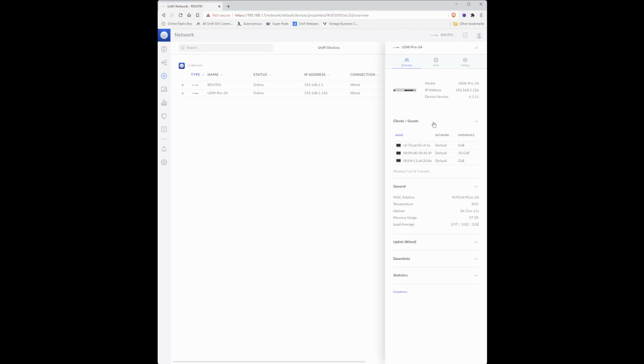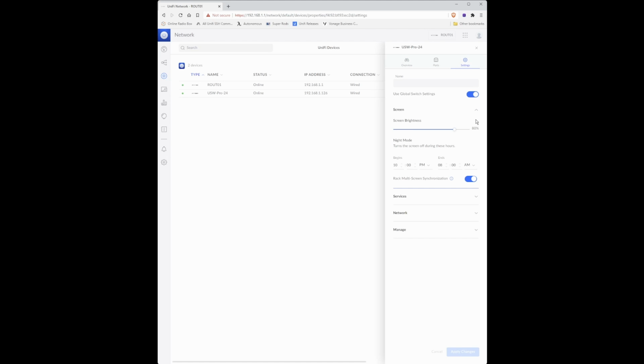Click on the device again, and under settings, screen, I like to have the screen brightness set, which is at the default 80%, and night mode, where the screens for all your UniFi devices will turn off during these hours. I like to set this, for example, say 9 PM at night to 7 AM in the morning, and click apply changes. Under services, leave everything as it is.